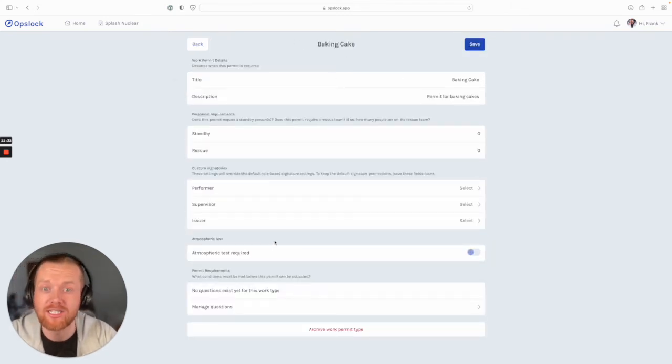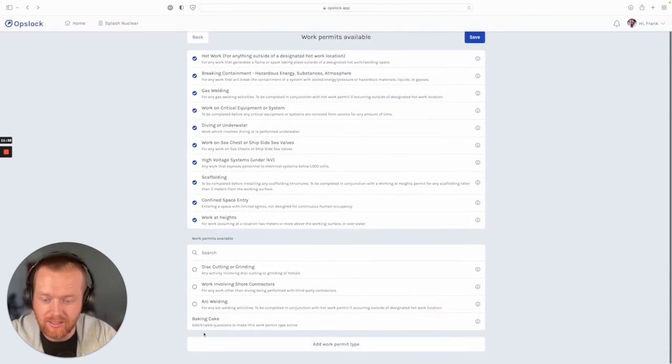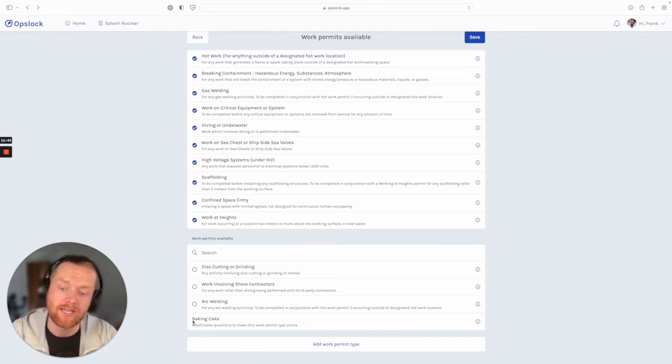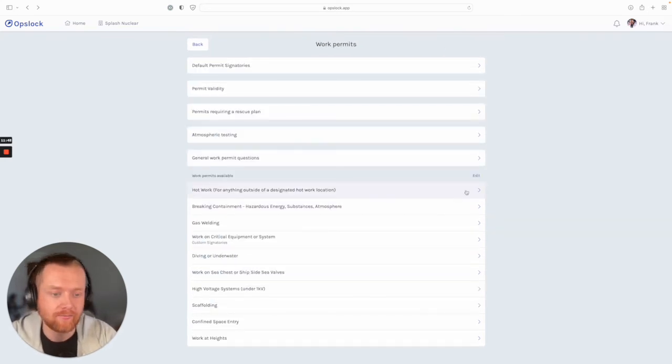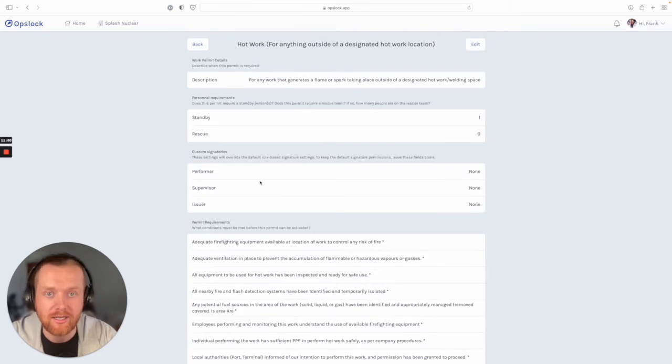And now we're able to set all of our parameters for that type here. So if we go back, we can see that baking cake is here. It actually doesn't allow us to enable that permit type because I didn't add any requirements. So let's talk a little bit about those requirements now. And I'll use hot work as an example.